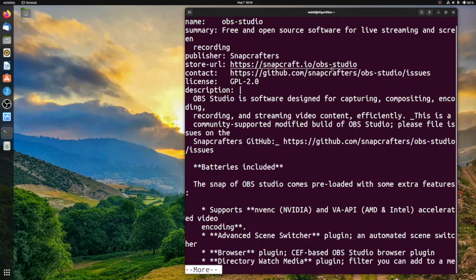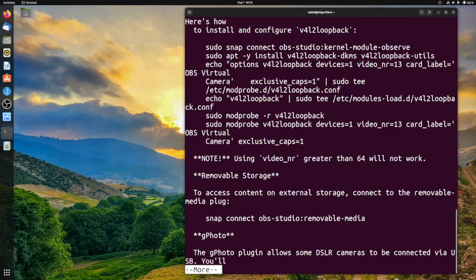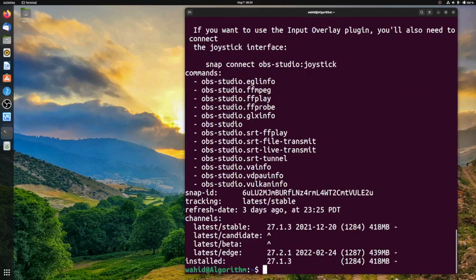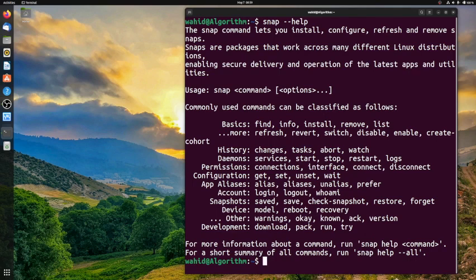snapcraft.io/obs-studio is the store URL, which means that the package name is OBS Studio, and the rest of the details tell you everything about this package. Some of the information also gives you details of the directory structure and everything else. Again, if you do snap --help, it will give you the information on snap help there also.